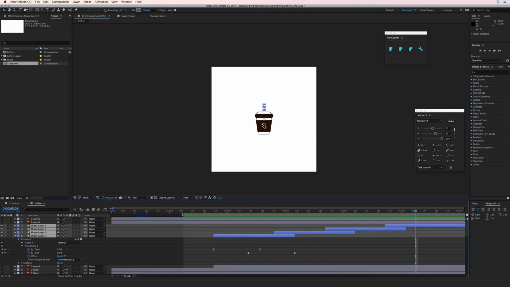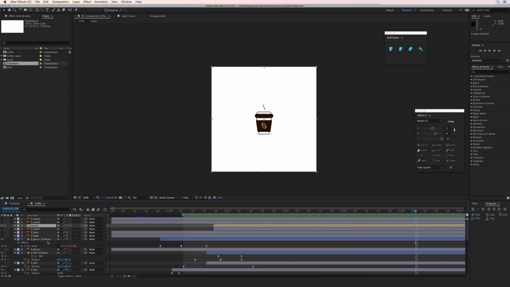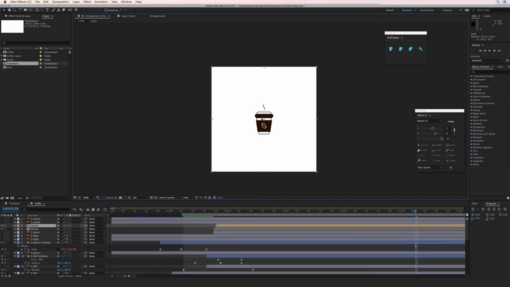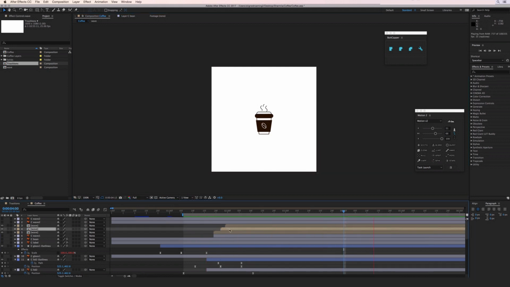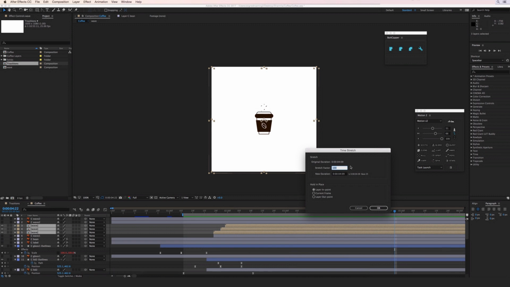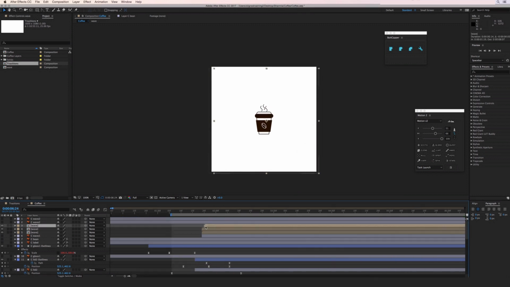Now select these four layers and pre-compose them and name them waves. Duplicate this wave layer and move it to here. Again, duplicate it and move it. Let me time stretch these wave layers to make a slightly slower animation. I actually want to start animating them at the same time.